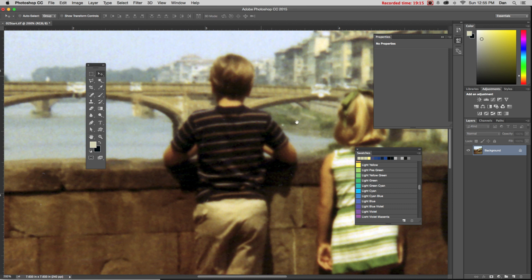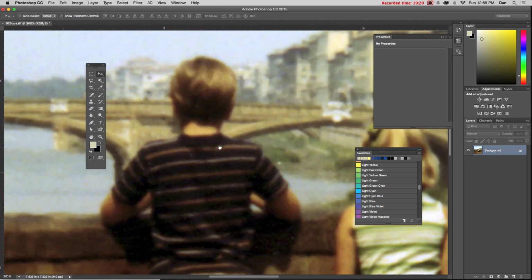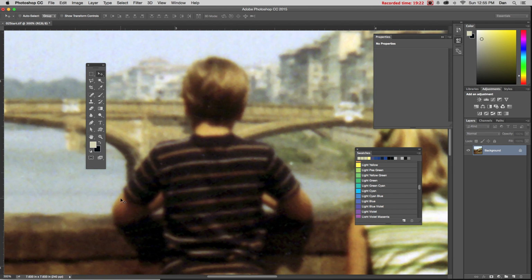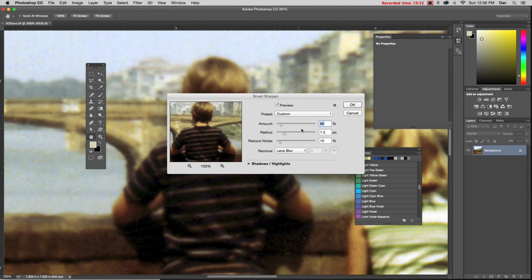If you see that, it's kind of blurry now. The edges are a little bit blurry. So what we're going to do is sharpen it up. Sharpen means it makes it look more crisp. Okay. So we're going to go to Filter again. We're going to go to Sharpen, but this time we want to do Smart Sharpen. And we want to change it to 60. We want to make sure it says Preview. Okay. See how the edges are sharpening up.